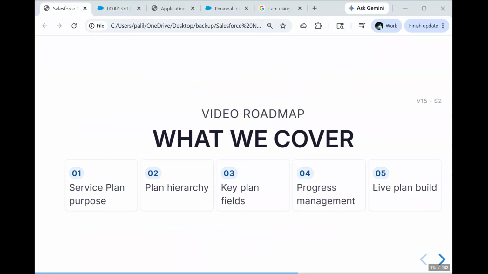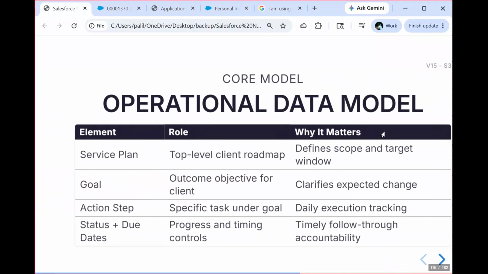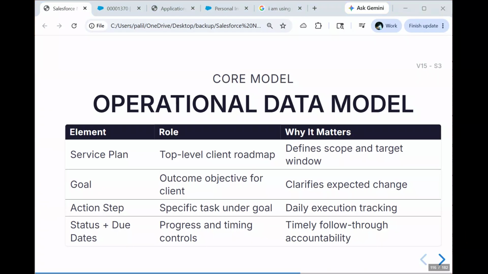We will cover what a service plan is, how it connects to cases, its structure, and how to track progress over time. Then we will create a plan together. A service plan or a case plan is a structured document that outlines goals, action steps, and timelines for a specific client. Think of it as a roadmap for a client's journey through your programs and support services.